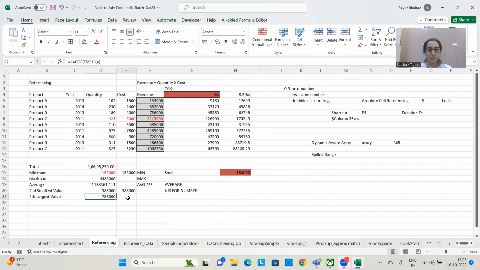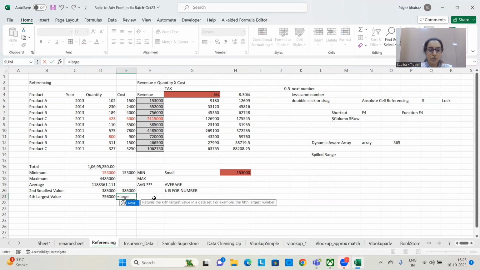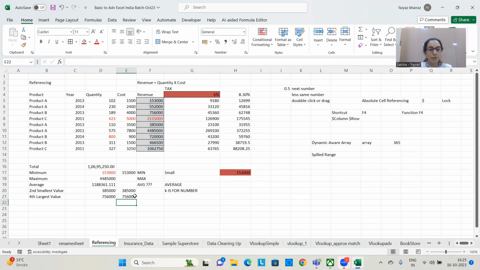Yes, sure. So begin with an equal to sign, write large, open the bracket. Select the range of cells or the array, comma as a separator. K stands for number. So if you want the fourth largest value, K's value will be 4. If you want the ninth largest value, the value of K will be 9. So here, since we are looking for the fourth largest value, the value of K will be 4. Hit enter and you got the answer.